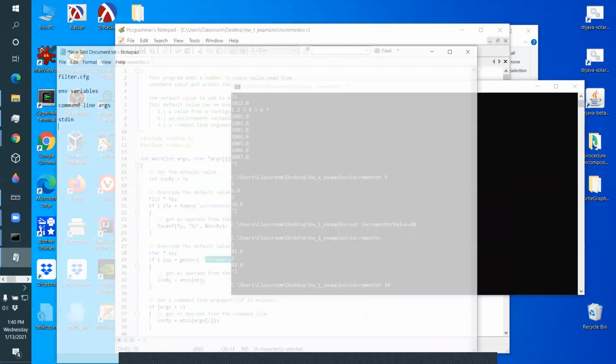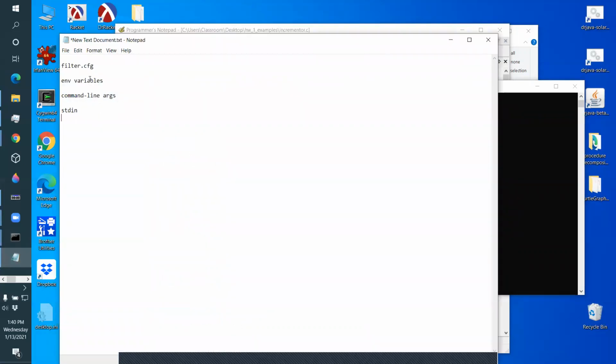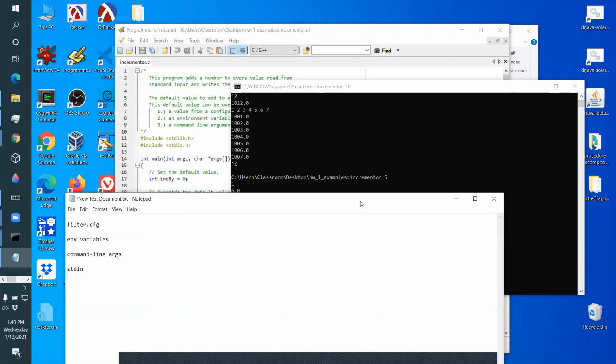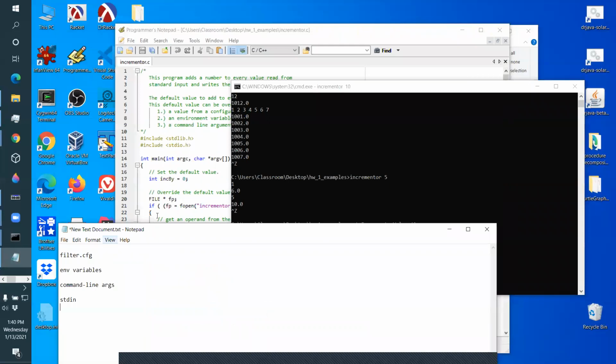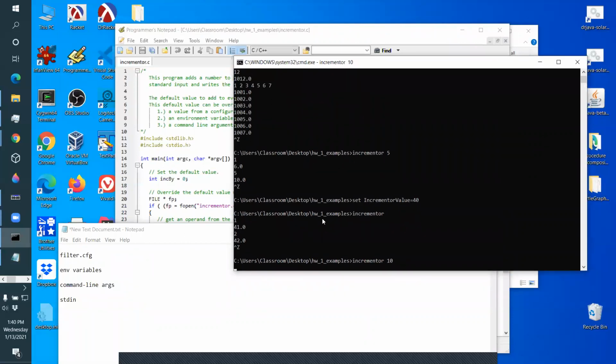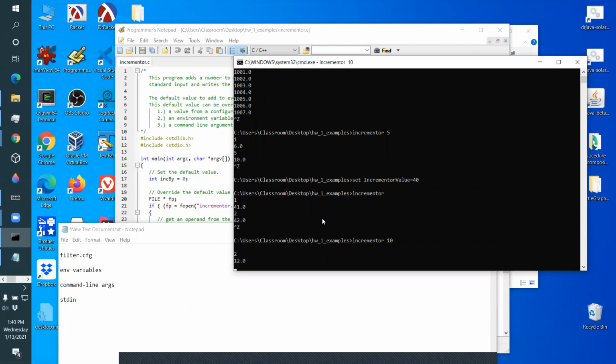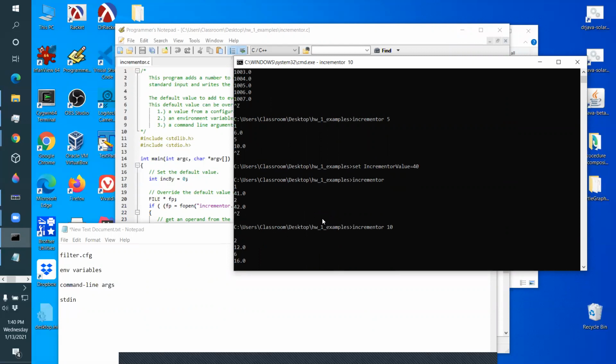This program reads from a config file, an environment variable, command line argument, and standard in. So this incrementer program is structured just like your filter program, but it just doesn't do very much. It just takes one command line argument, one environment variable, and it just adds that value to whatever number is given in. You give it the number 2, and it increments it by the incrementing amount. Give it the number 6, and it increments it by that.